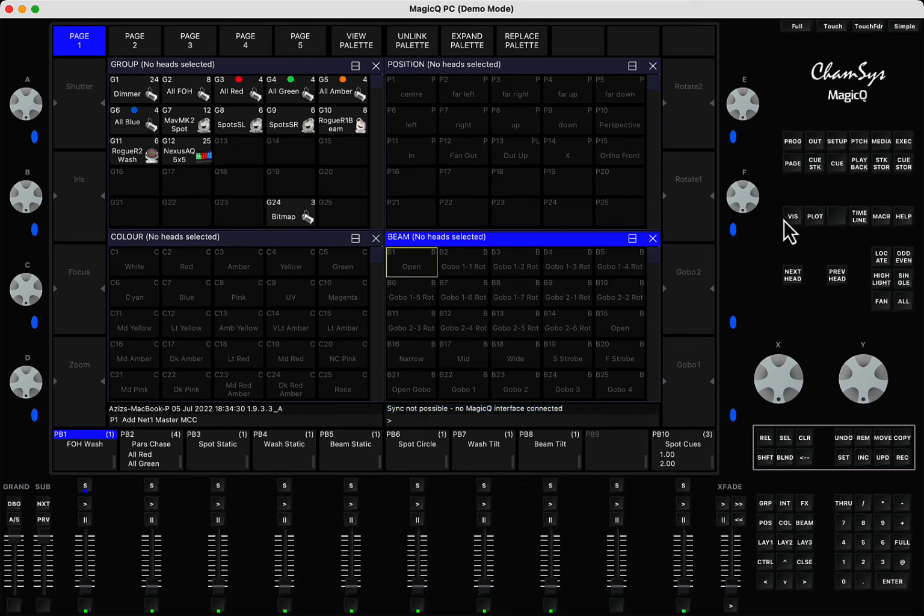Basically, I'm going to explain to you the error or issue sometimes you see on the screen and you have no idea what's going on. So if you see something like that error saying sync not possible, no MagicQ interface connected, what it means is your MagicQ software is running in a demo mode and you don't have access to multi-console. This is what I'm talking about.